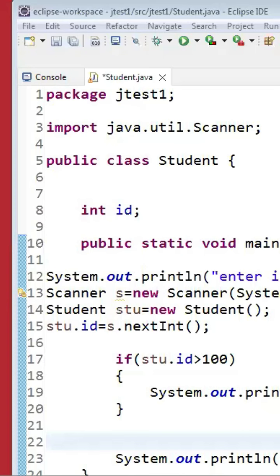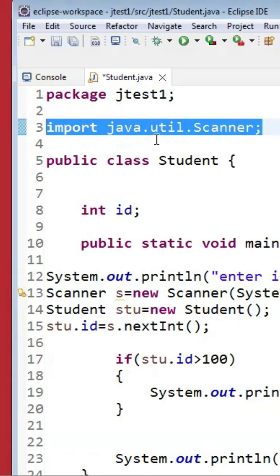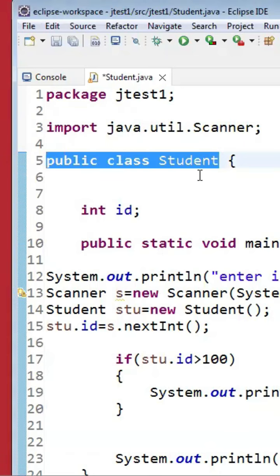In this Java program, we are making use of if statement. Now, before using if statement, we have written some code. That is, we have created a package JTest1, then we have imported the scanner class from the Java util package, then we have created the class student.